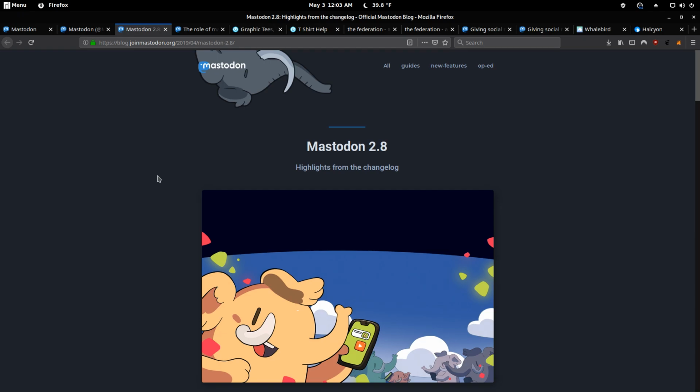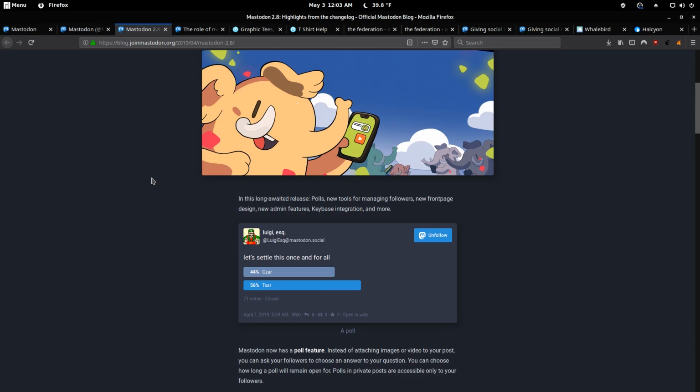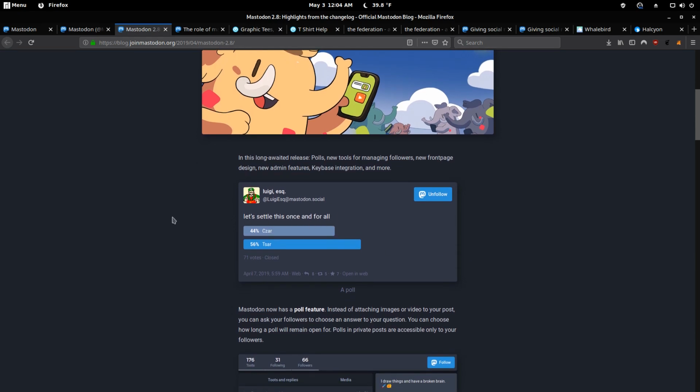It's been a while since I first talked about Mastodon on my channel, so I thought I'd give you insight into what's new here. Mastodon 2.8 is the latest version of this open source network. A few things here. One is that there are now polls. So if you wanted to ask your followers a question and have them vote on whatever is on your mind, you can now enable that. That's pretty cool. Obviously this takes inspiration from Twitter.